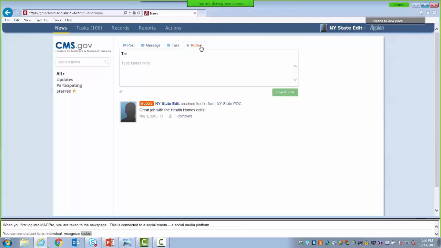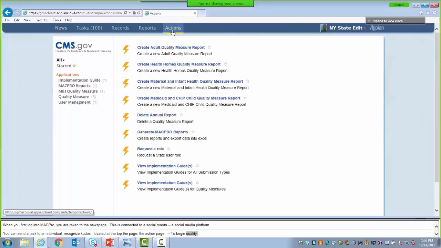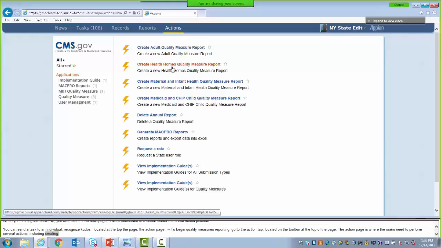The Actions page. So to begin Health Homes Quality Measure Core Set Reporting, first go to the Actions tab. This is located on the toolbar at the top of the page. The Actions page is where MACPro users have the opportunity to perform several actions, including creating an adult quality measure report, creating a Health Homes quality measure report, a maternal and infant health quality measure report, or a Medicaid and CHIP child quality measure report.